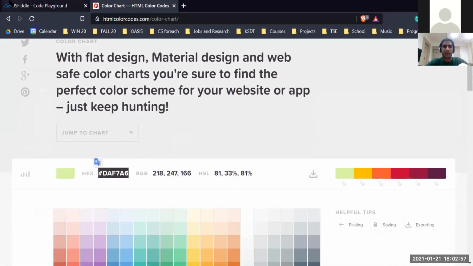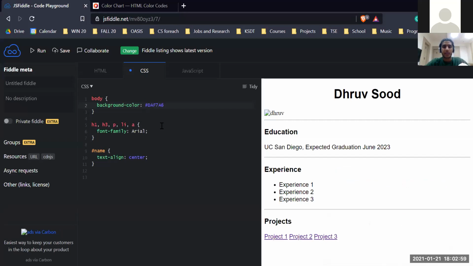All right. So what I just did there was copy the HTML hex code for this kind of mint green color that I found. And once we do that, we can set background color to that, and basically that'll show up. Cool.